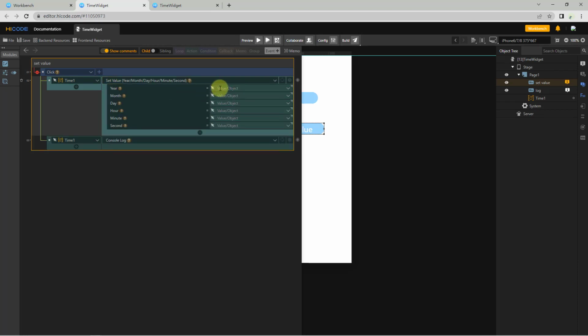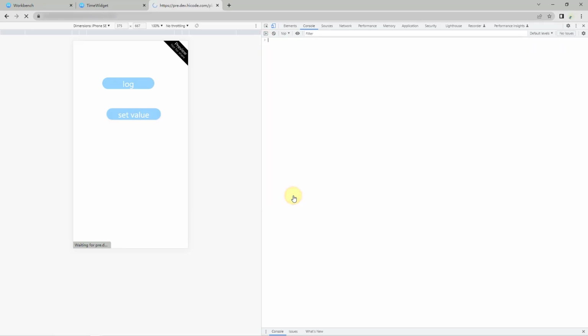This one is the simplest one. We'll only need to set the numbers into the corresponding places. Month, day, hour, minute, second. And it will set the value for us.